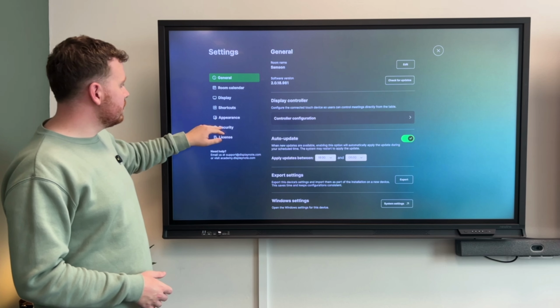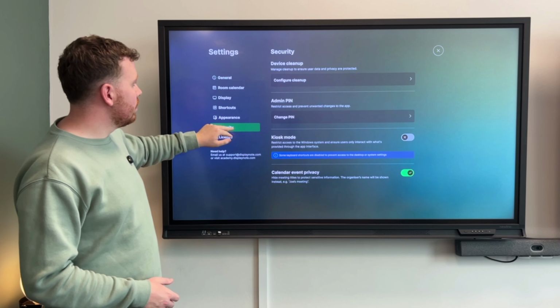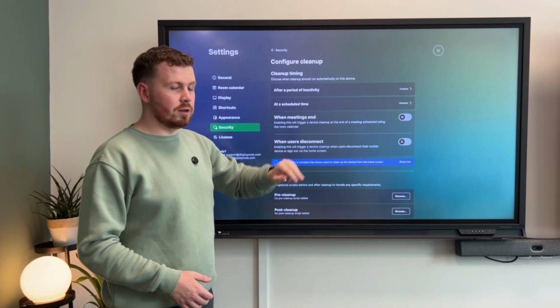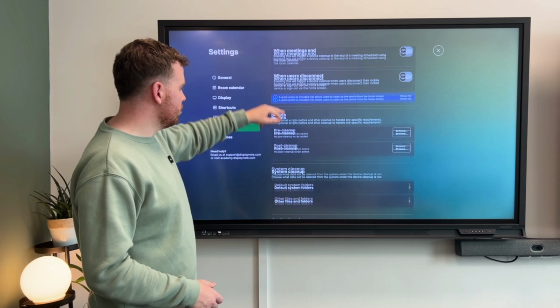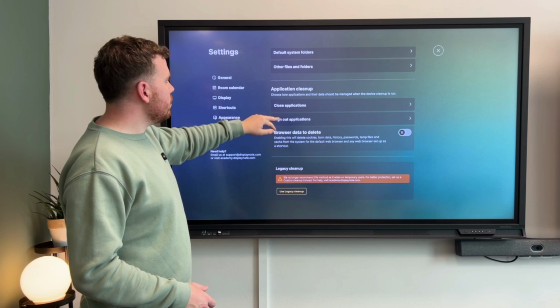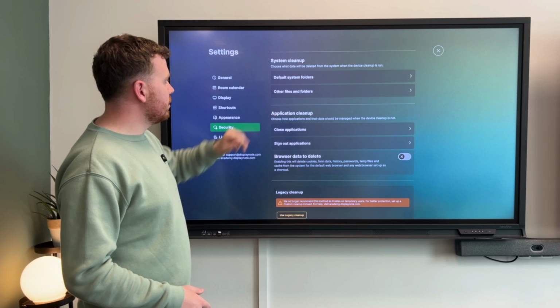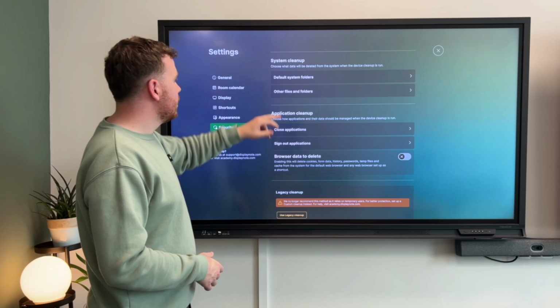So if we open the settings and go to security, we can open configure cleanup and we can have a look at what cleanup options you have at your disposal. So if we scroll down, we can see system cleanup.